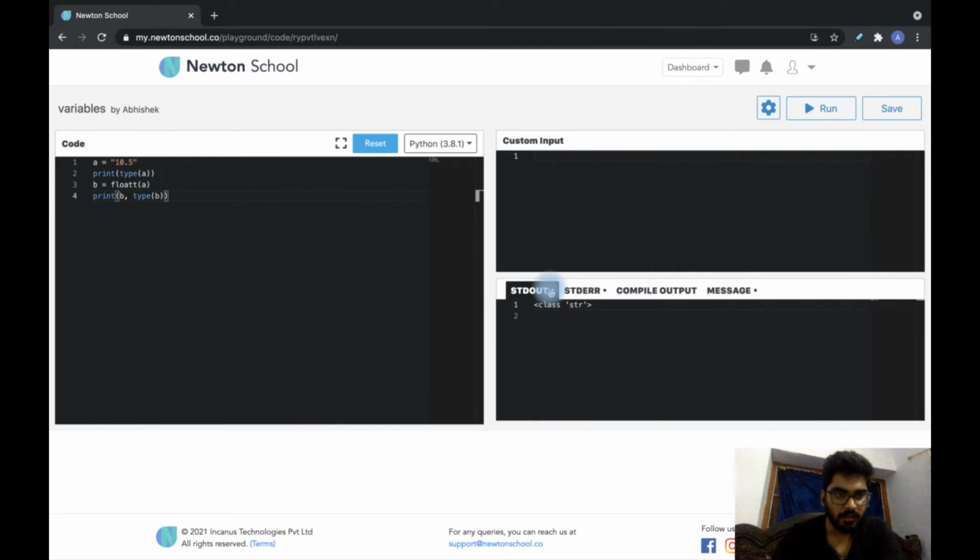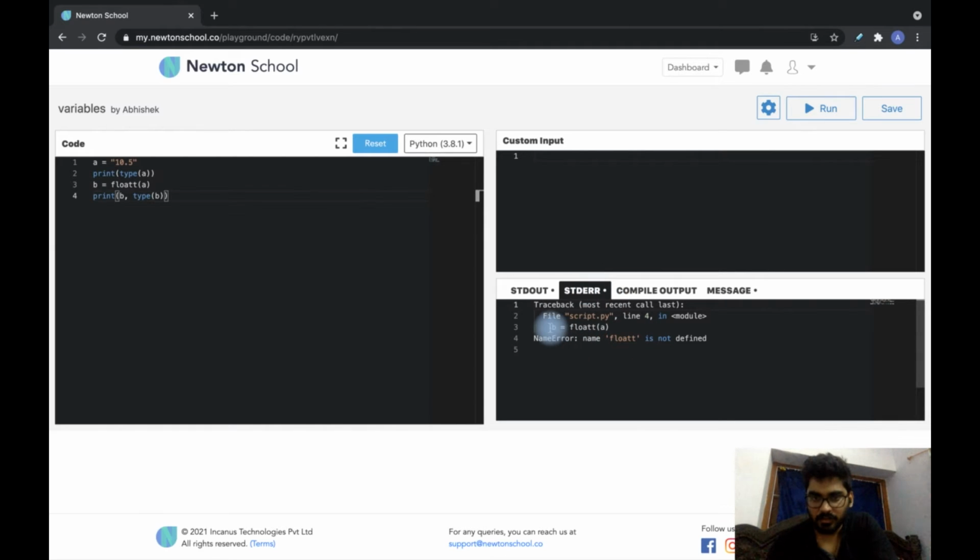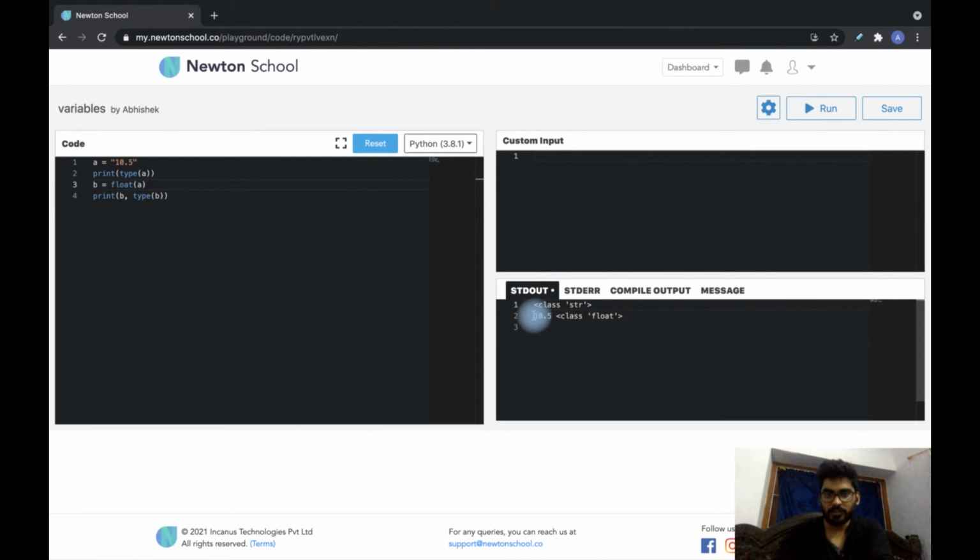Okay, did I make a spelling mistake? Yeah, you got an error. How did I know? It highlighted this line, right? So that means float is not defined, but as I know float is defined, so okay, let's go to stdin. We got 10.5, class float. It was an integer, it got converted into float.